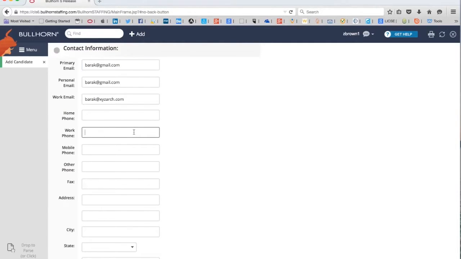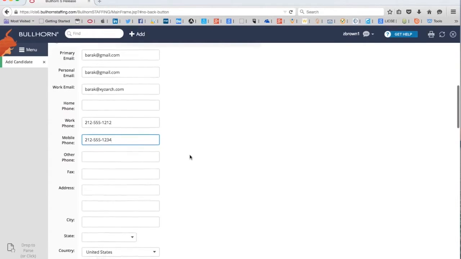Work phone. It's very easy to get a general work phone for a candidate. When you put that in, that's just the main phone number for whatever firm that they work for. If you have a mobile phone number, that's even better, or any kind of personal phone number. So that would certainly be preferred.